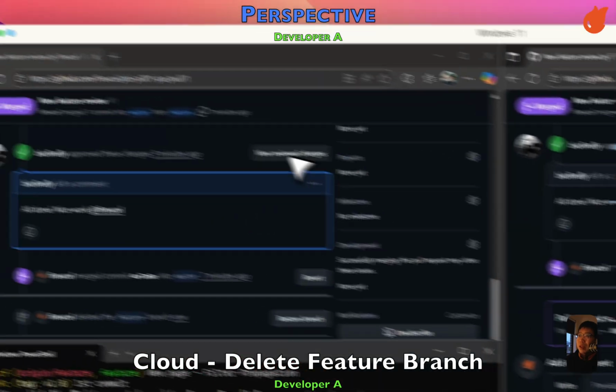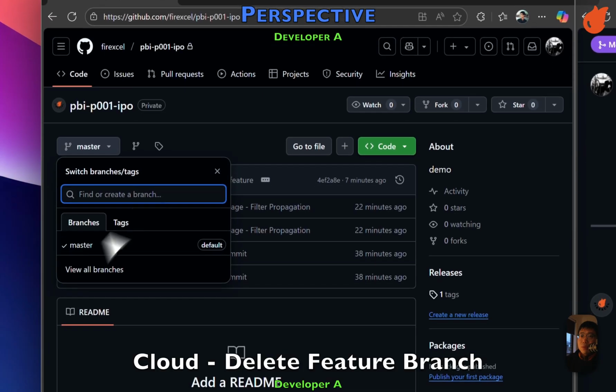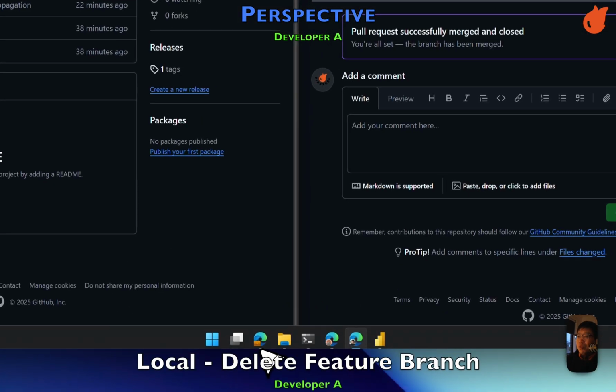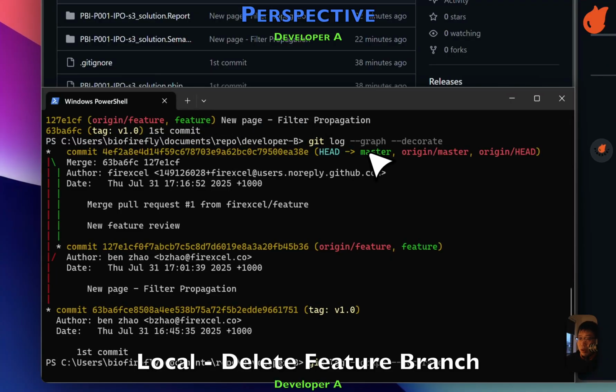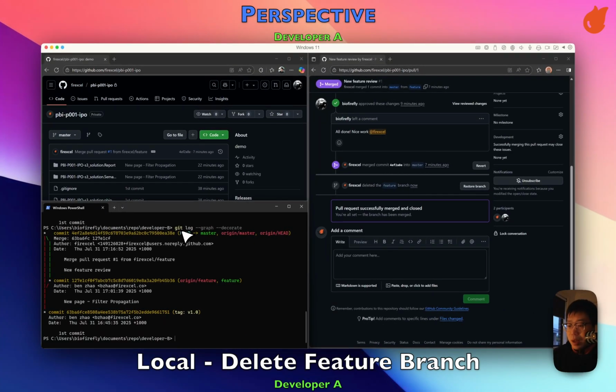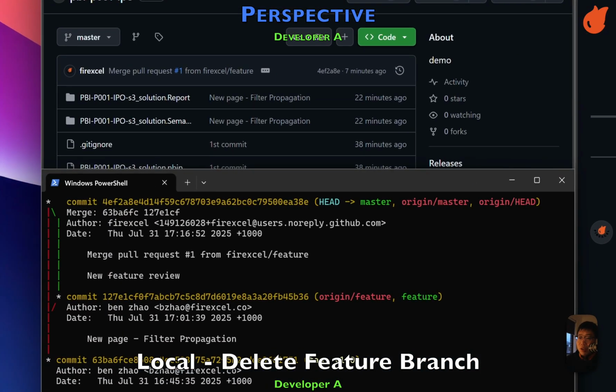Since this has been deleted from the perspective of developer B, you can see the feature branch is gone, but this deletion won't reflect back over here. So if you rerun the command, everything will stay the same. Let's check our current branch. So we're on the master, so we need to manually delete that. So git branch -d feature.